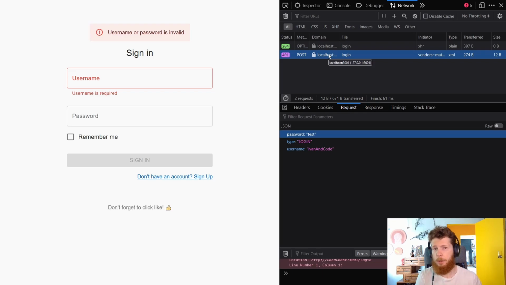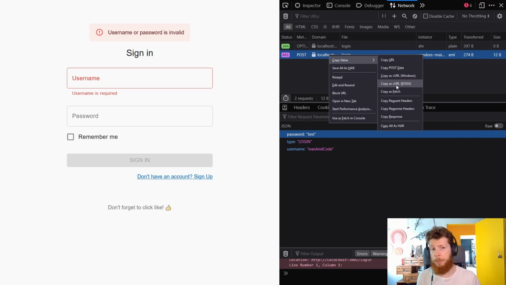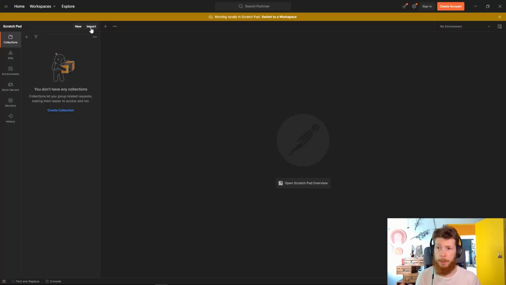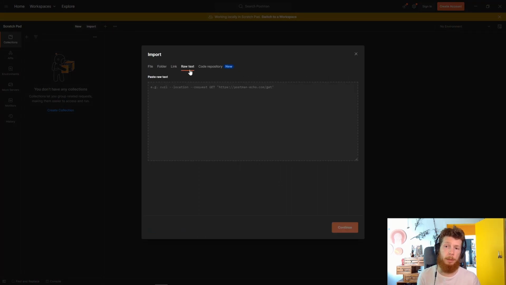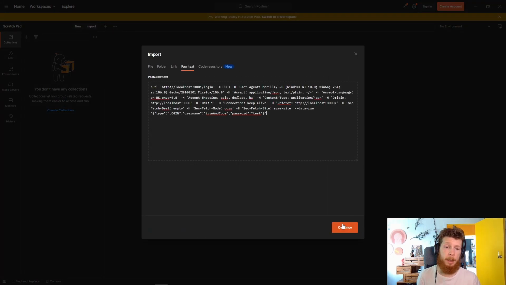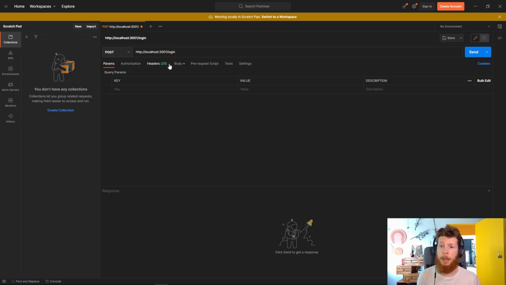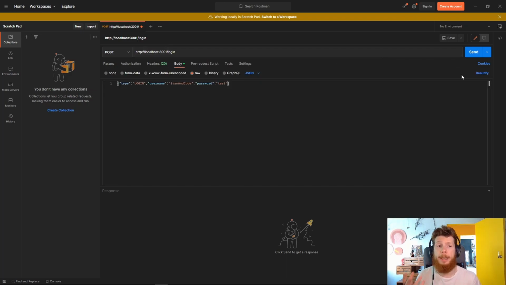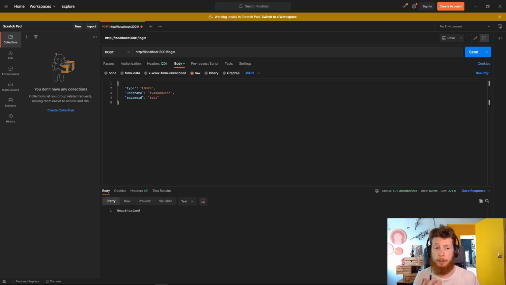Recreating this API call in Postman is pretty simple. I just need to right click here, copy value, copy as cURL. Then in Postman, I need to click this import button, raw text, paste here, continue, continue. And you can see that I've recreated exactly the test that we had before. Even if I send it right now, it's going to give me 401.